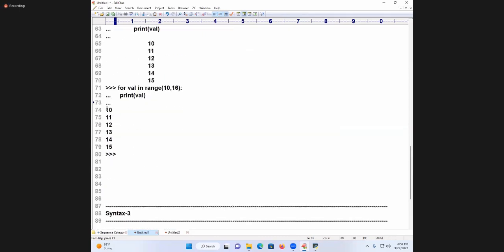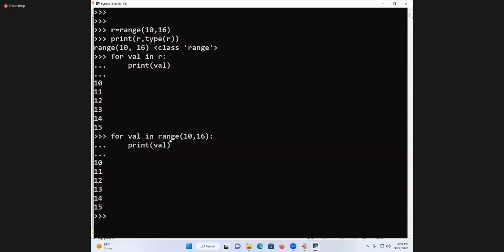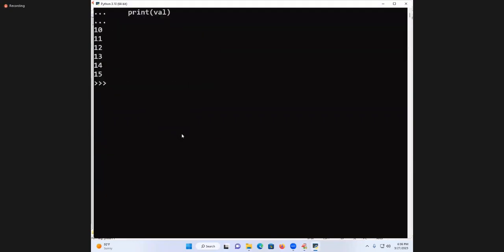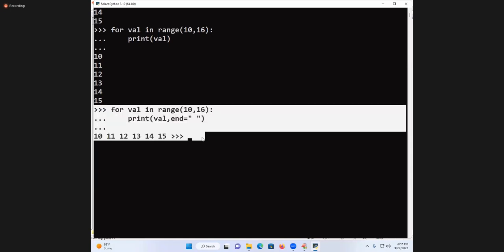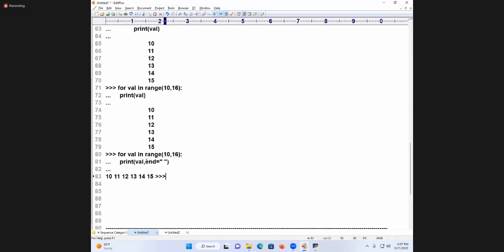You may ask a question, sir, can I print the same thing horizontally? I'm printing the data vertically, but I want to print the same thing horizontally also. No issue, students. I'll say print of value, end is equal to a space. Don't worry about this printer; I'll explain the syntaxes later. You will print in the same line. For your understanding purpose only, I will copy this example.